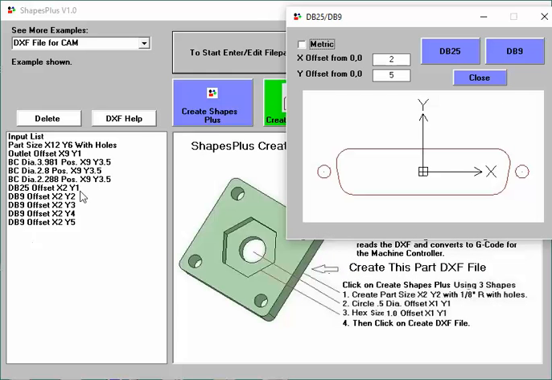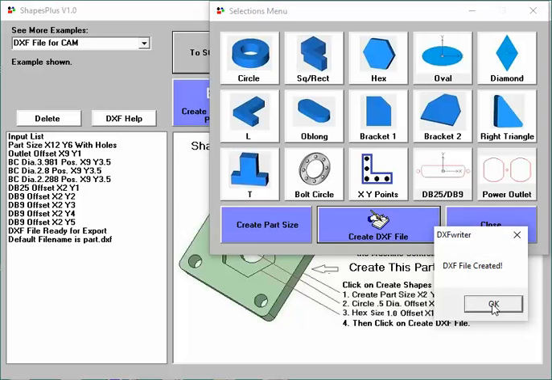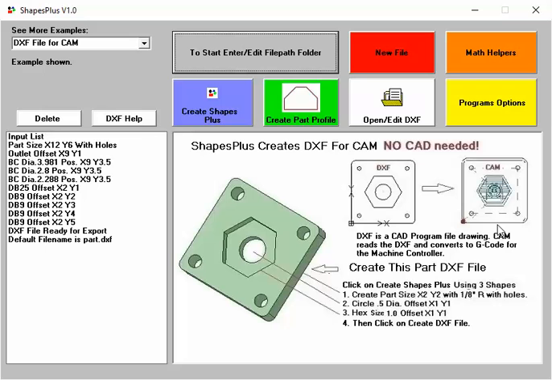Okay, we got the DB25 and 4 motors. Okay, that's correct. Close. And you could add a lot of things, but I'm just going to stop here for now and show you how this came out. So all you got to do now is hit the create button. The file is created. Close. I'm going to show you this, you can go direct to CAM.